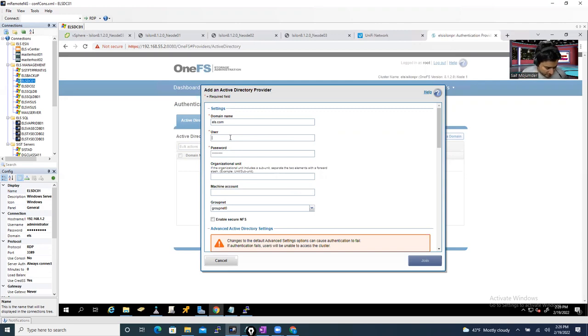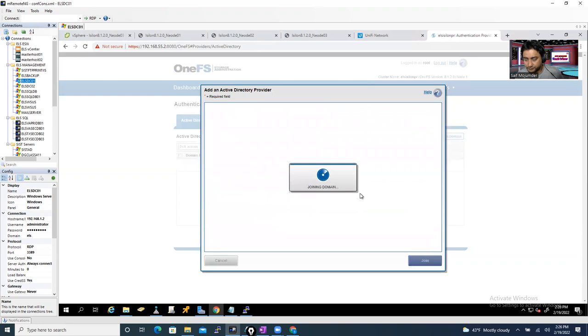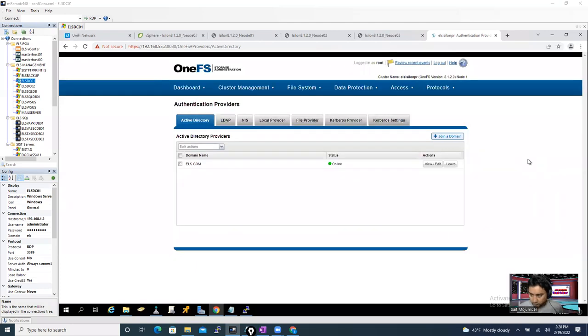So I'm going to add administrator and the password of the administrator. All right. Nothing else. Just provide the domain name and authenticate the user to verify the domain, and then say join. It will take a little bit of time. All right, so ELS.com is online. That means it's successfully added.